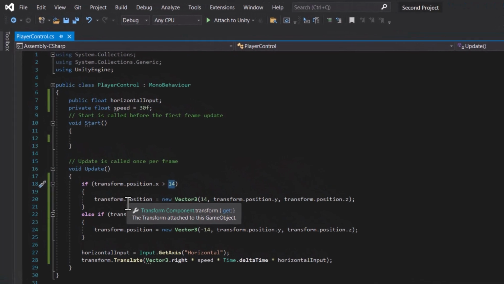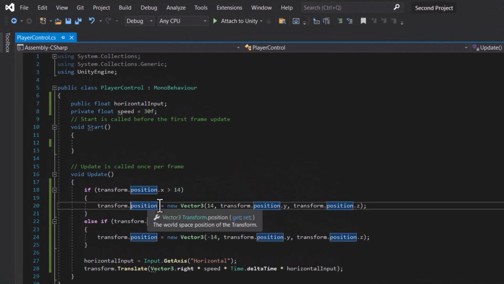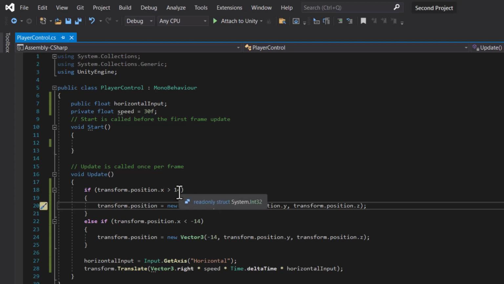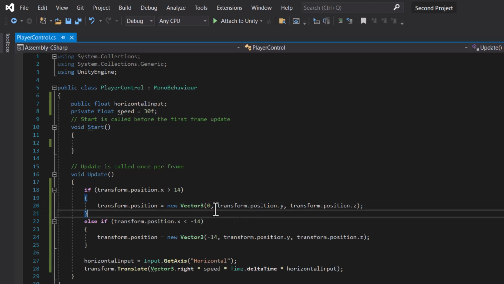Okay, now the transform dot position, you all know this already. This is the x, y, and z axis. Whatever you have here is going to be saved within here. So as soon as the player gets to 14, it is going to use this particular value to set the new position. To have a clearer picture, I'm going to set this to 0. You're going to see why.